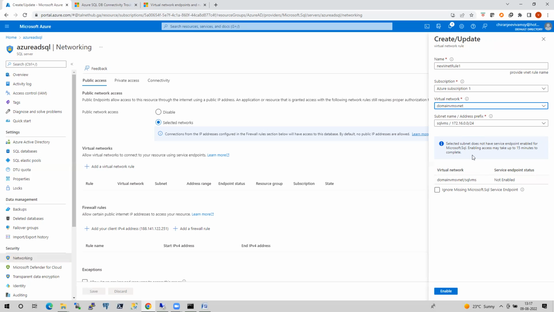And if you see here, straight away it says the selected subnet doesn't have service endpoint enabled for Microsoft SQL. Enabling the access may take up to 15 minutes to complete. If you don't want the service endpoint to be enabled, you can click on this ignore. What happens when I do this, I will let you know once I'm done.